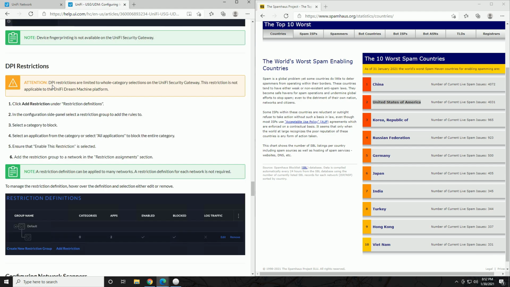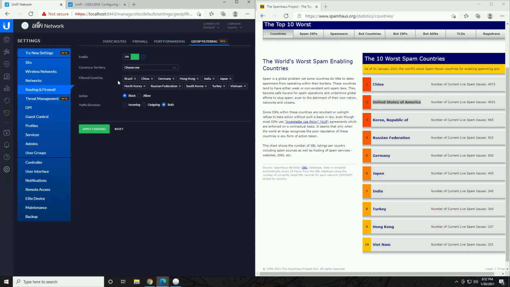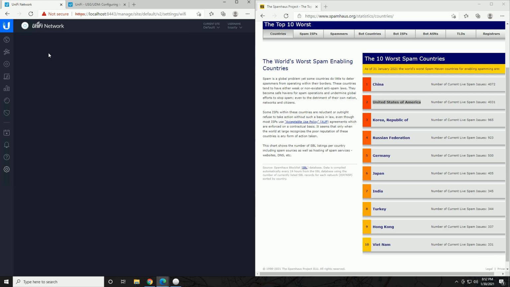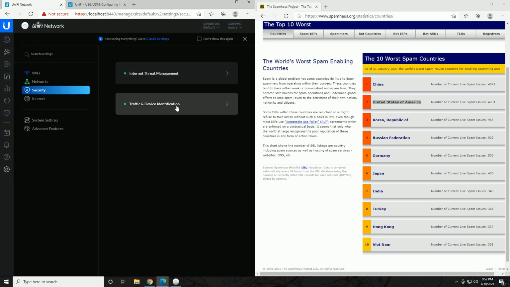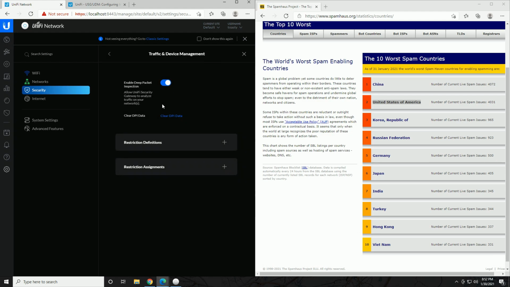So we'll go ahead and move on to Deep Packet Inspection, which should be the next one in the list down here. And we can also see there's a note for UniFi Security Gateway, which is that only whole category selections are supported, but the restriction is not applicable to a Dream Machine. And I'll show you what that's talking about as we get into it here. So I'm going to go back to the new menu for this, and it's under Security and Traffic and Device Identification. And it is enabled by default, so we already have Enable Deep Packet Inspection checked up here.